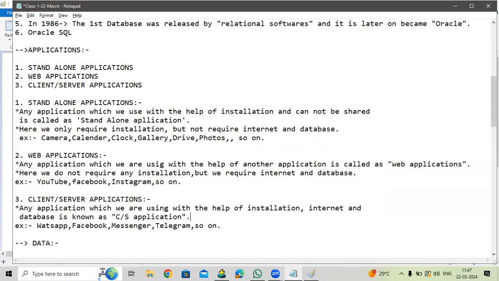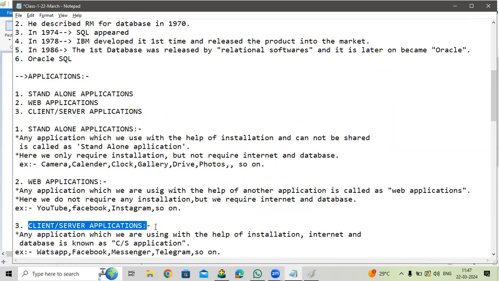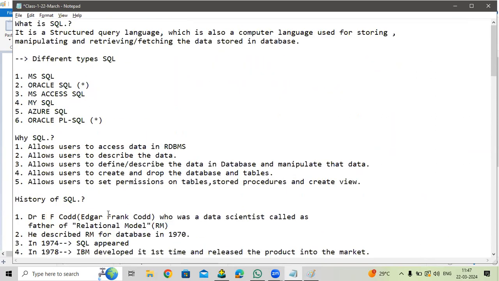Any application which we are using with the help of installation, we have to install it. And after installing, we have to use internet. And of course, we have to use database also. So three things are used here. Like WhatsApp, Facebook, Messenger, for the communication purpose. For the communication purpose, we have to use client or server application. So this is application. I'll just recall once again.